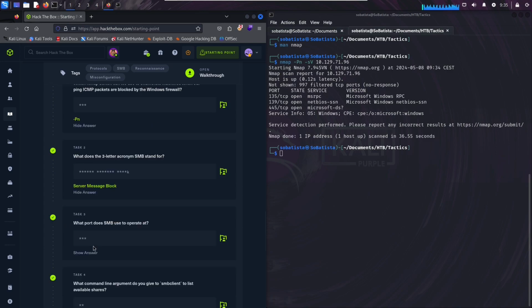Task 3. What port does SMB use to operate at? The default port is 445, and if you look at our output from the Nmap scan, you will see that we have that port open, as you can see here. So, our answer is 445.